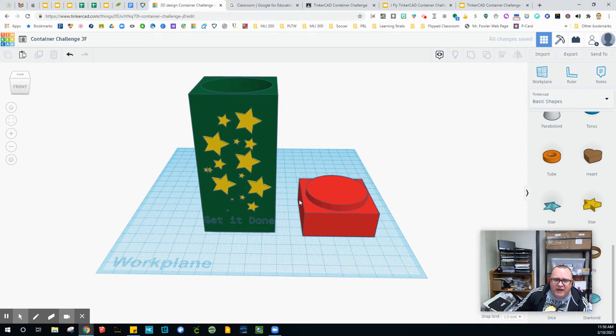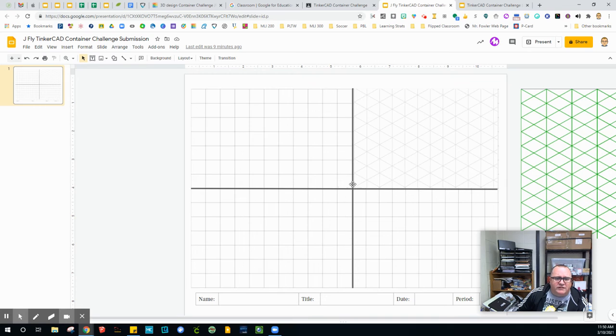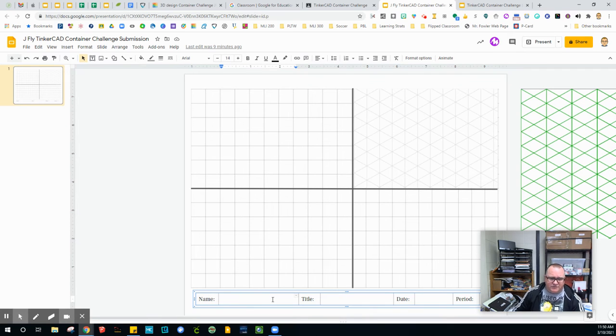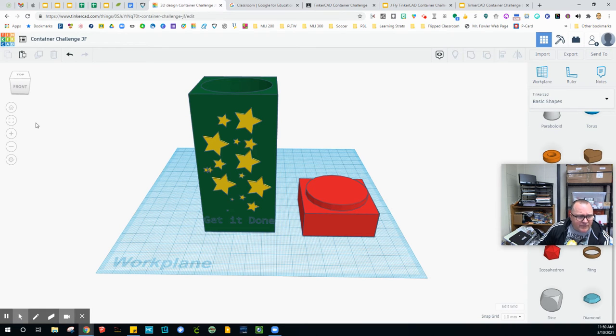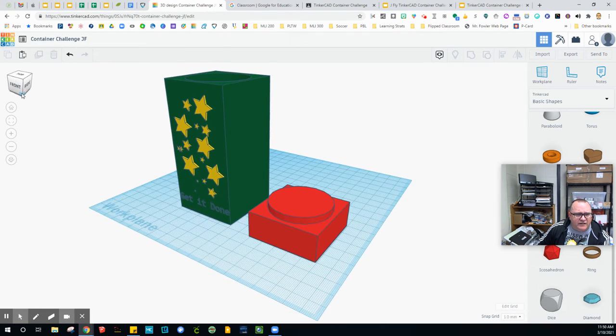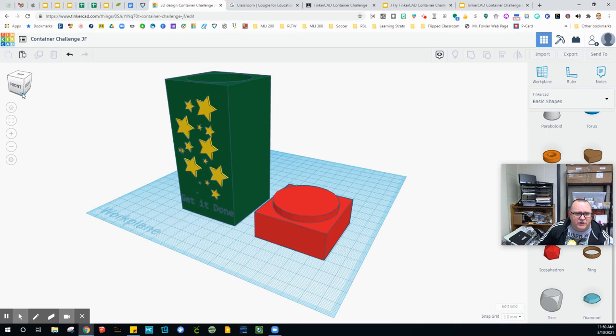Now it's time to go ahead and submit our project. So we're going to go ahead and set up a multi-view. Obviously, you could type in the bottom stuff here. So I'm going to go name Joe Fly. Our title is Container Challenge. Today's date just happens to be 3/10 or Mario Day. And we are 6E and then whatever, are you 1, 2, or 3? Isometric, we'll go to TinkerCAD here. And we'll turn it so we get the front and right view. And that's a pretty good multi-view right there.